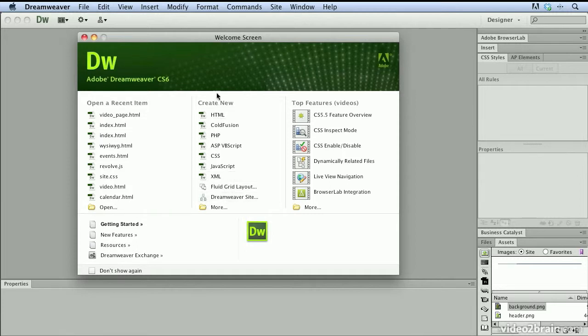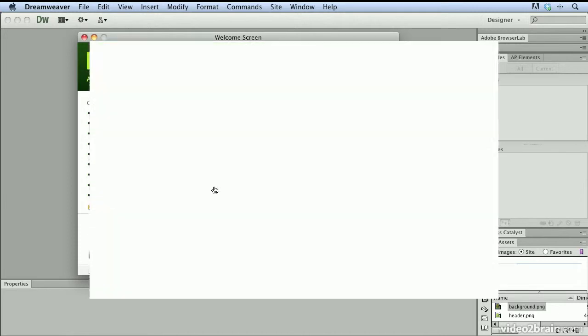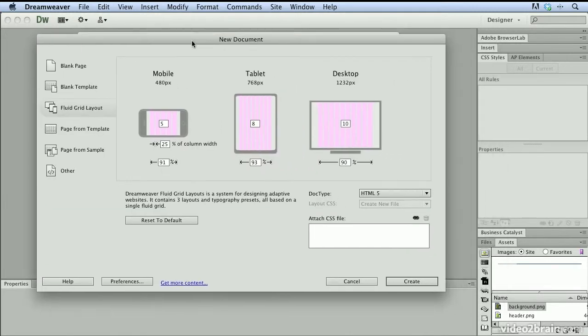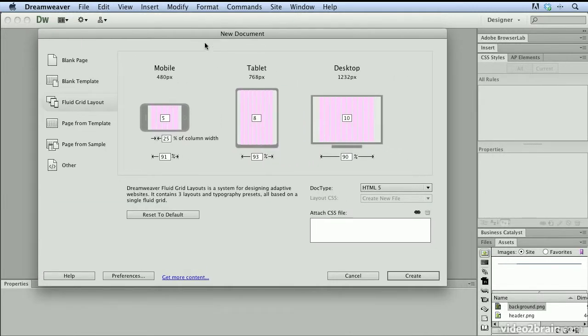In addition, we have the Create New column, and as its name implies, this allows me to create a variety of different new documents from this column. We could create new HTML, ColdFusion, PHP, VBScript, CSS, JavaScript, XML, and then we have the new option here to create a fluid grid layout. I'm going to go ahead and click on that button, and you'll see that this new document dialog allows me to create a new adaptive layout, and this dialog helps me to do so.